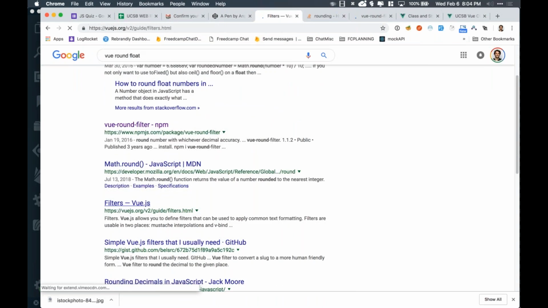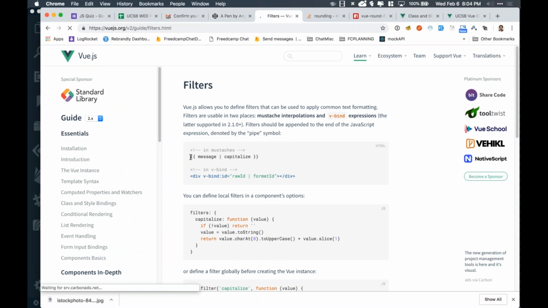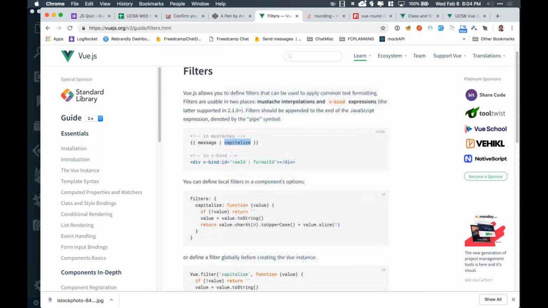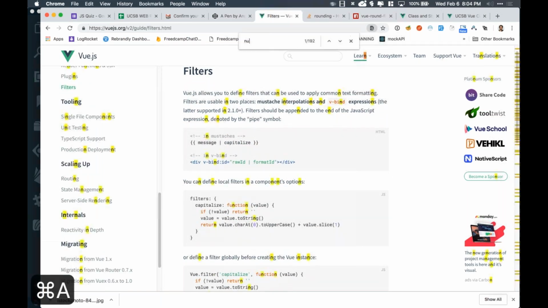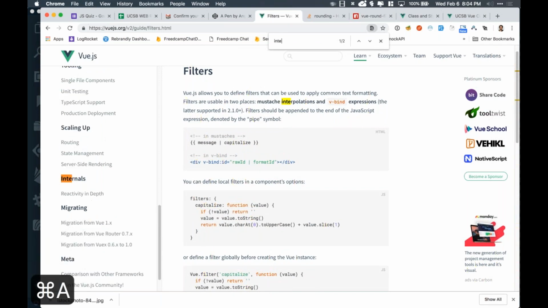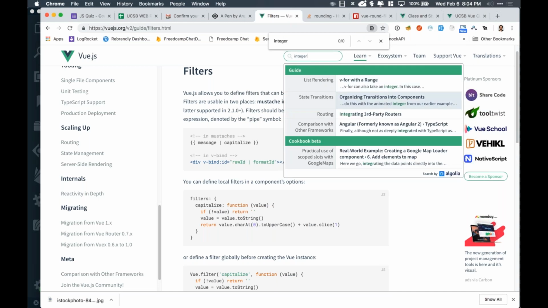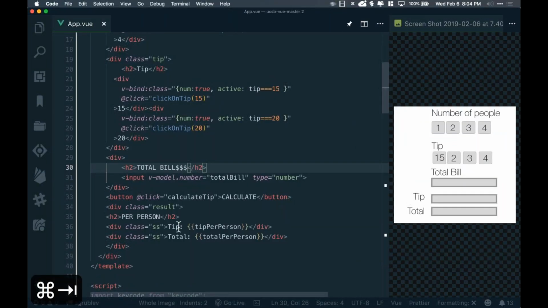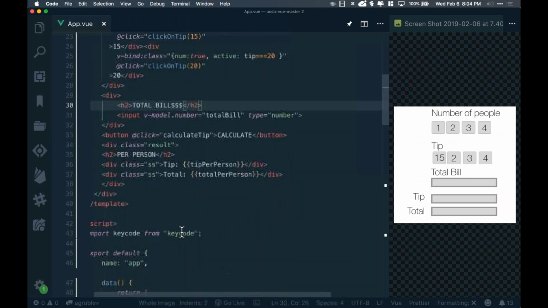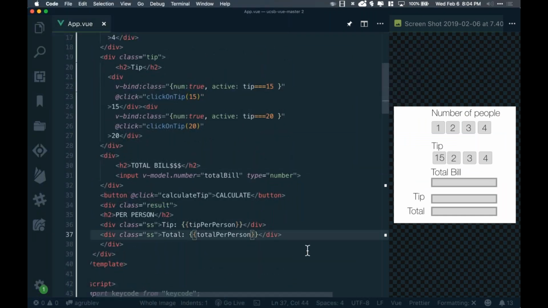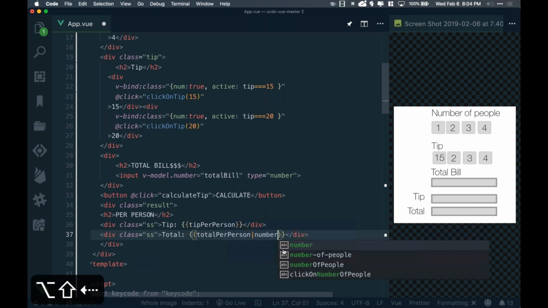They have these things called filters, actually pretty cool. Allows you to take in a normal variable you have and then apply some kind of filter like capitalize. You can create your own filters as well. We can, yes, we can. When we're calculating that value, we can change it. I think we can even do something like this. Or number, maybe?